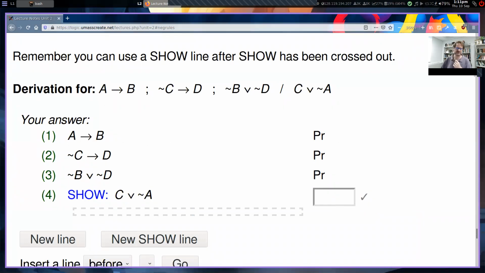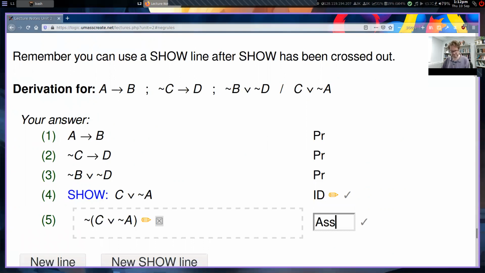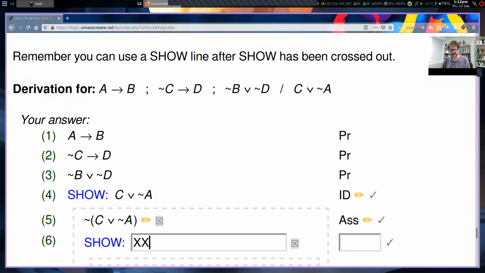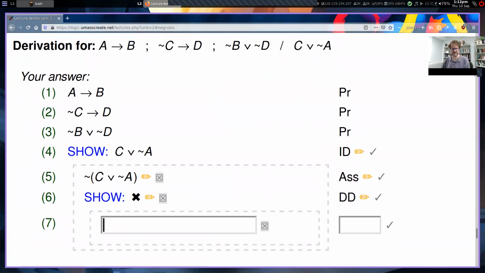When you follow the chart, you just look at the show line. That'll tell you what kind of derivation to do. If you're trying to show an OR statement, the advice is to do it by indirect derivation. Assume the negation of the whole OR statement. New show line to show splat. You show splat, that's a new show line. You always show splat by direct derivation. That's when you start applying the rules.